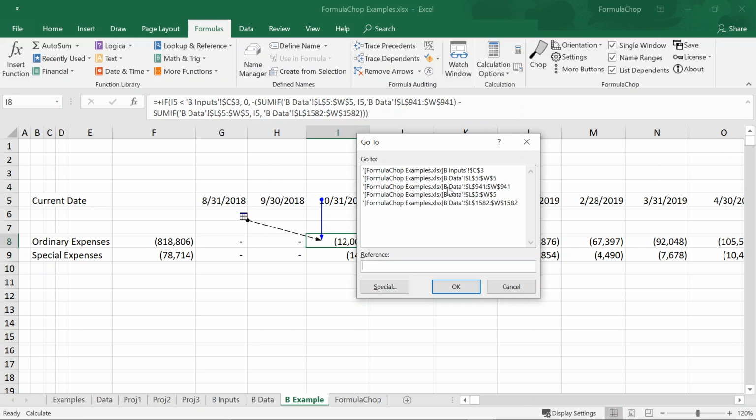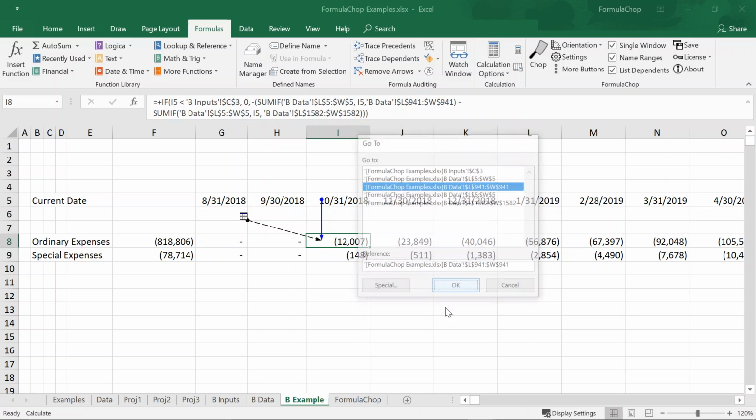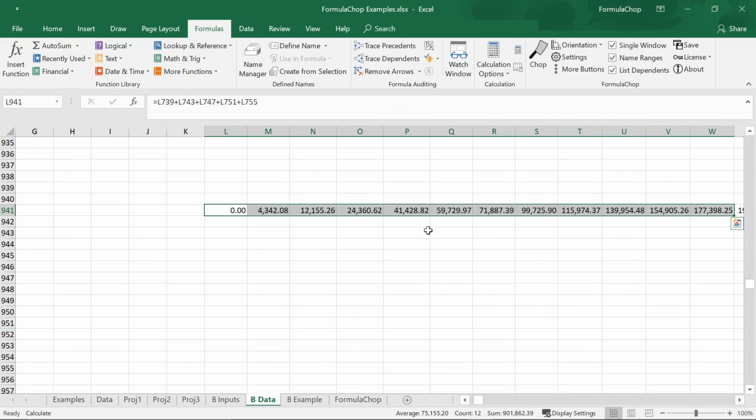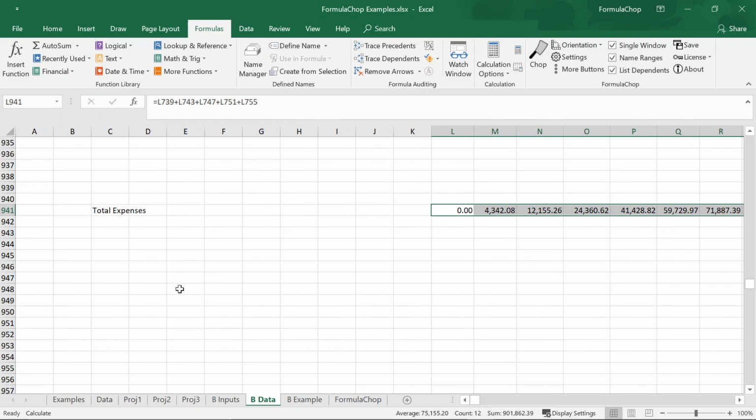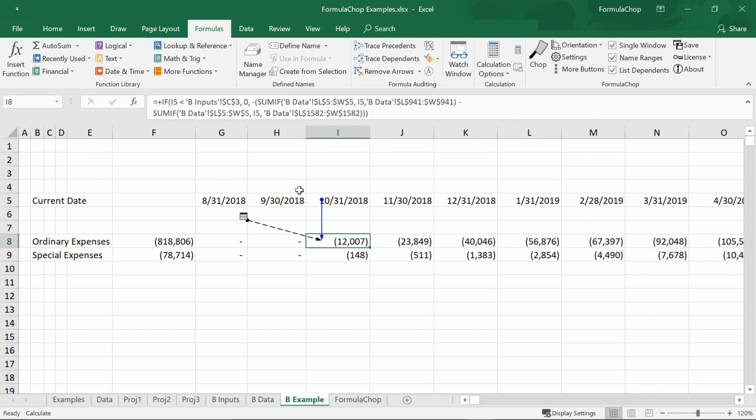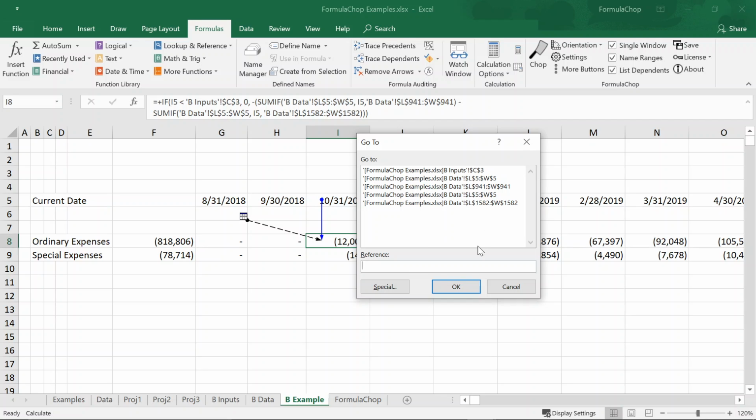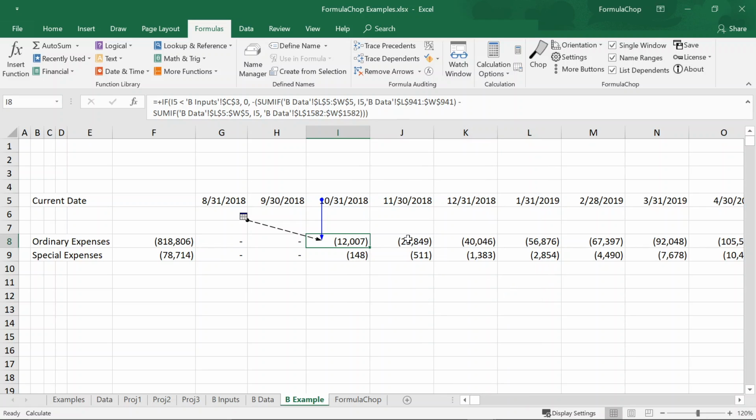Let's try, this seems far away. Let's try this, data 941. All right. Okay. All right, so those are some numbers. Oh, okay, total expenses. All right, that's good. I have to go back now. Oh, all right, so I'm back because I remembered I was on the example tab. And I could do that again, but this is also tedious and not that helpful. It's not really telling me what values in those lists are being used.